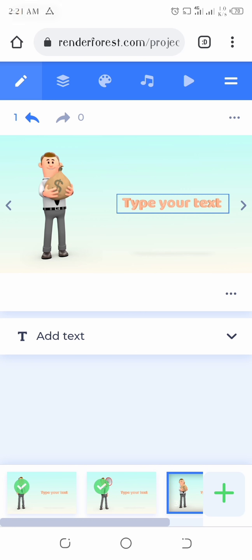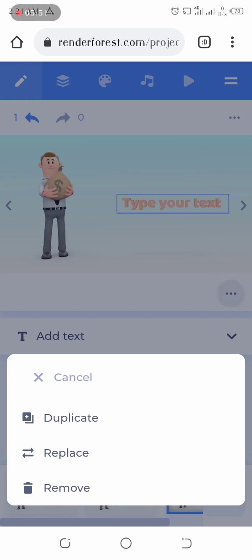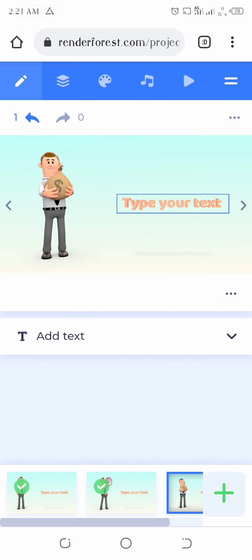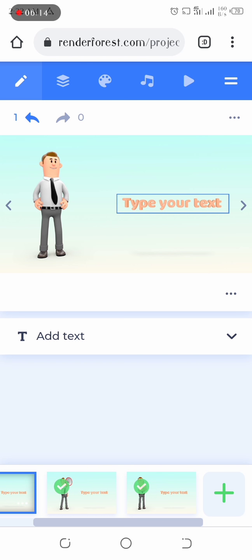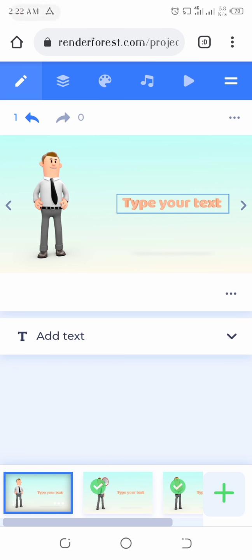Then underneath it, there's another 3 icon there. If you tap on it, you'll be able to duplicate your scene, replace your scene, or remove this very scene. So let's head over to type your text. Just tap on it. But first of all, I don't want to make use of that as my first scene. Okay, so this is the first scene. Underneath it here, you can see your scenes here. Okay, then this green icon, the plus icon, is used to add a new scene, which we'll be making use of shortly. So let me quickly type my text here.